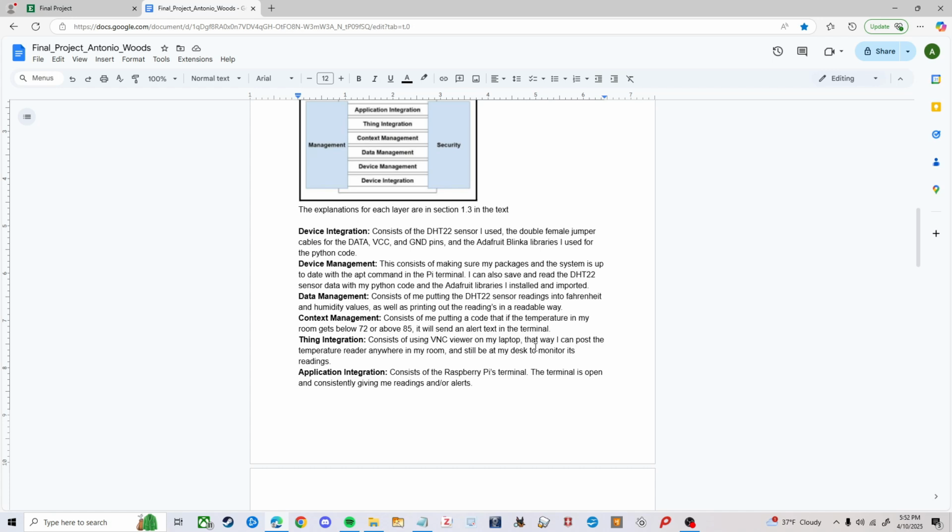So I put VNC Viewer on my laptop, where my laptop could just sit off on the edge of my desk and give off readings and whatnot. I installed VNC Viewer, whatever I needed to, on the Raspberry Pi, and then I installed it on my laptop.